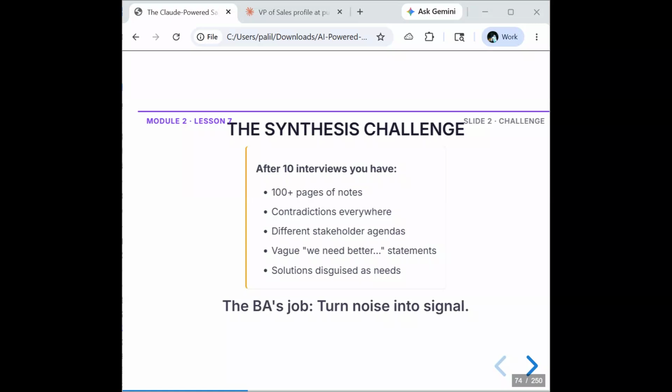Let's name the chaos. After 10 interviews, you will have 100-plus pages of notes. You have contradictions everywhere. Sarah and Marcus disagree on lead ownership duration. You have different stakeholder agendas. Marketing optimizes differently than sales. You have vague statements like "we need better forecasting," statements that don't tell you anything actionable.